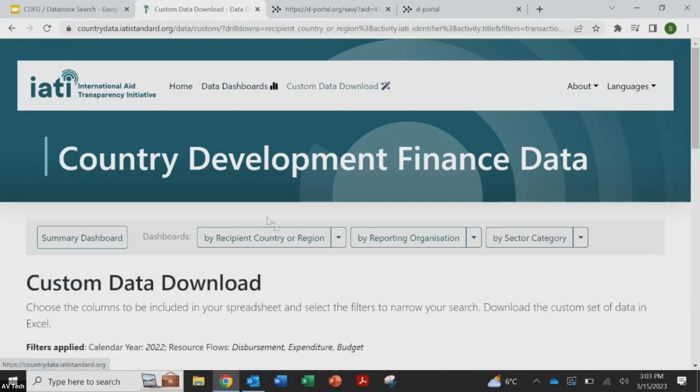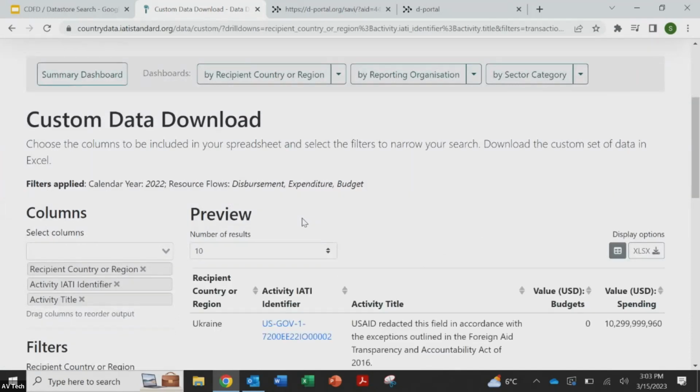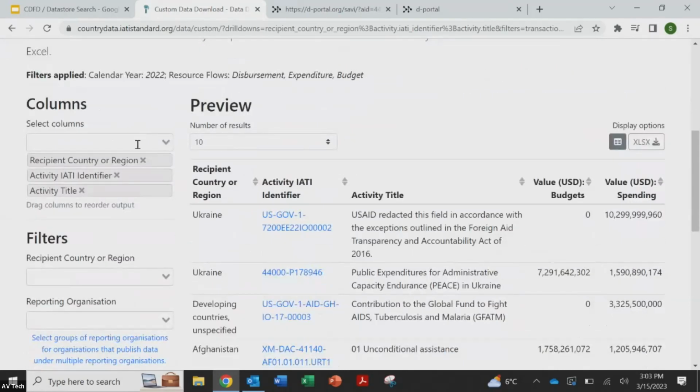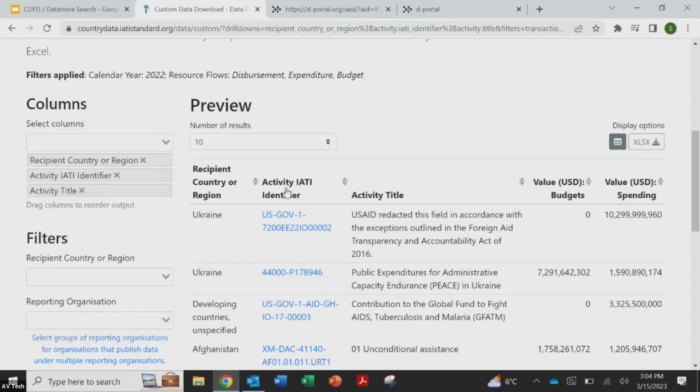So let's go back to the custom data download. It's called a custom data download, but basically, it allows you to generate custom reports. So I will show you one example. At the top left here, you have the columns that you want to include in your report. There's a drop down here, and you include any of the columns that you want to have in your report. By default, it shows you the recipient country, the IATI identifier, which is the unique code for the activity, title, the budgets and spending, and this is defaulted for 2022.